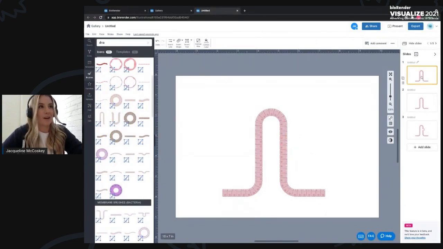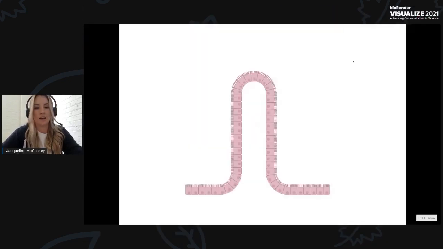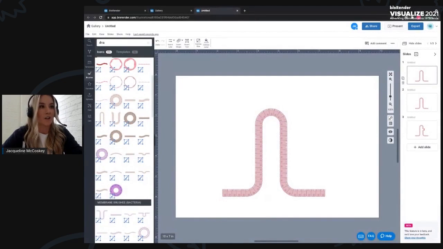So now if I go back to my initial slide and I click present, I can actually just click through here and it shows the progression of the damage as you're going through it. So it's a great way. It's super easy to present within BioRender, but it is really awesome to be able to use multi-level canvases as well.